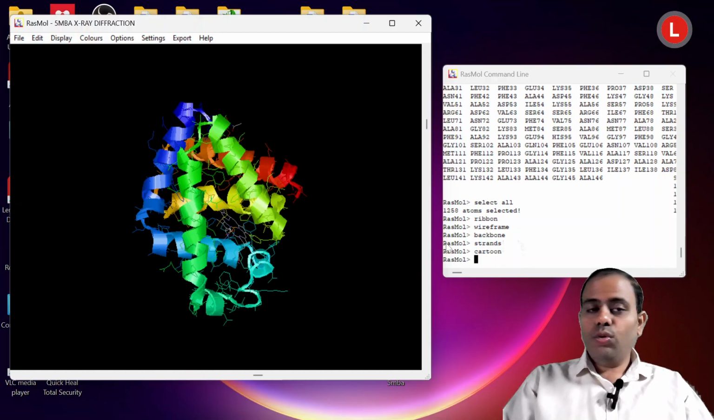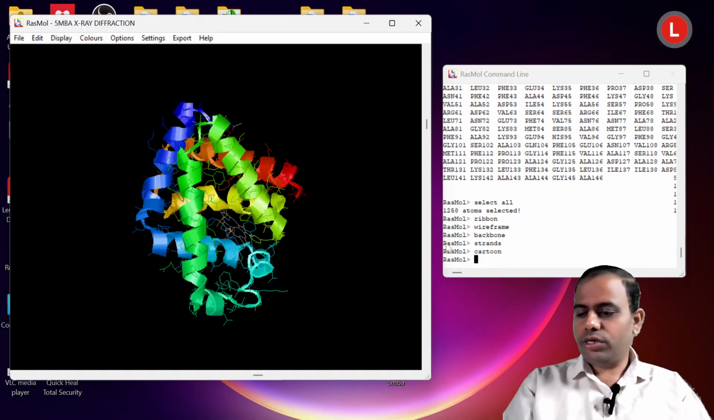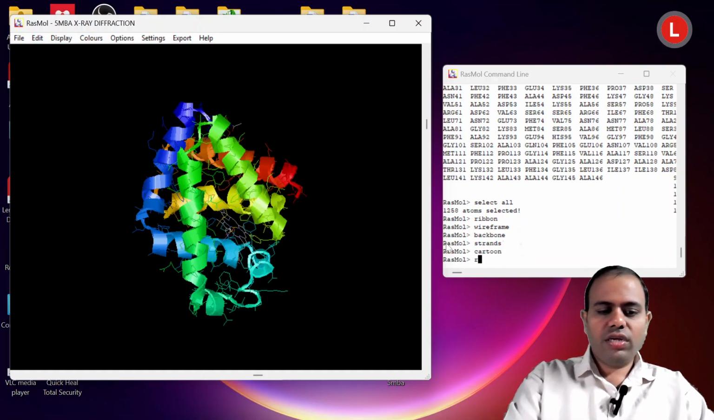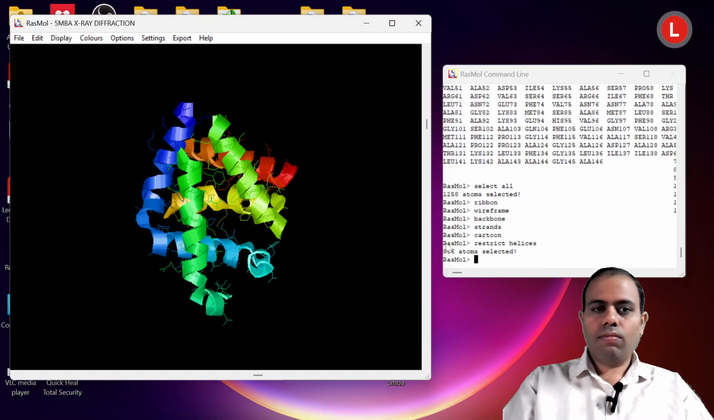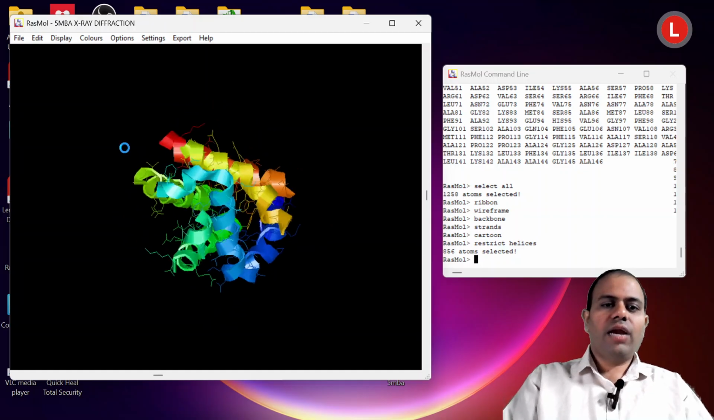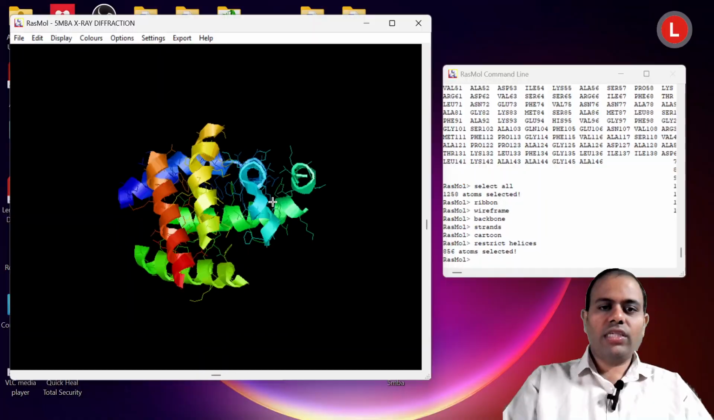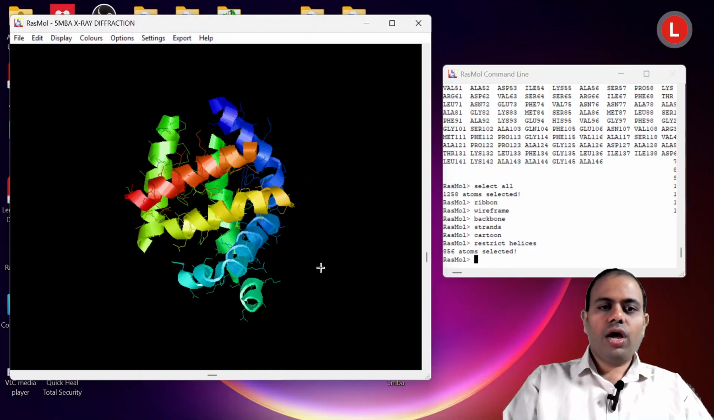Now let's use certain restrict commands here. The restrict command will restrict the structure that we want to see. So let's do it. First of all, let's put restrict helices. Only helix in that particular structure will be restricted. You can see all the helix are shown to you here, other structures are not seen. And helix contains 856 atoms here, that is also shown to you.